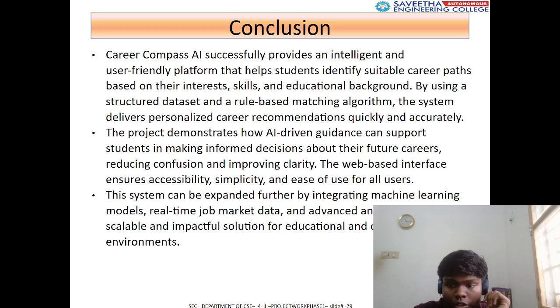And this is the conclusion of our project. Career recommendation successfully provides an intelligent and user-friendly guidance platform which helps in making informed career decisions using structured data and AI techniques. The system is scalable and can be enhanced further with advanced features.